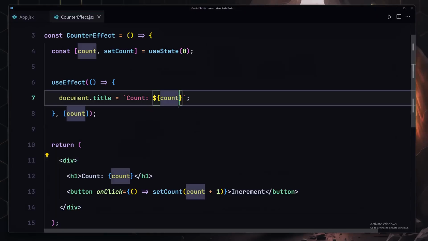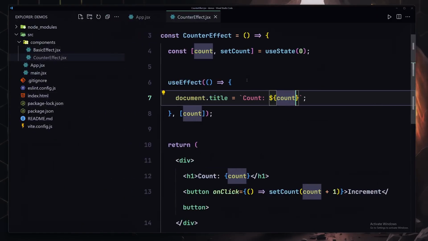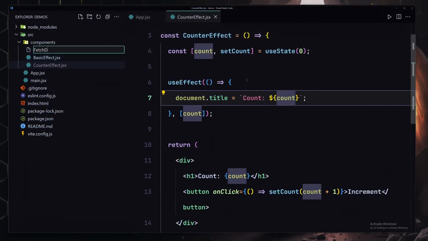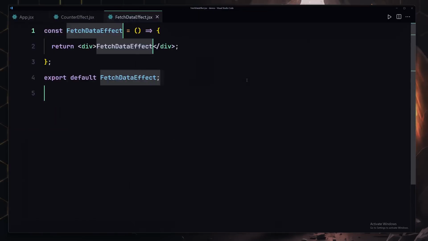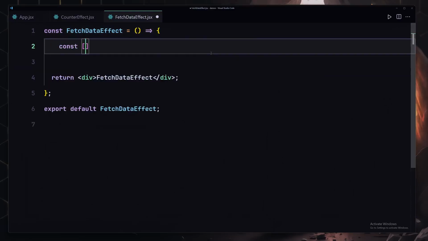Now for the third challenge, we have to create our fetch data component. So I'll use fetchDataEffect.jsx, and let me just use my RAFC inside there. Let's just create our state so that we can store our data inside there.